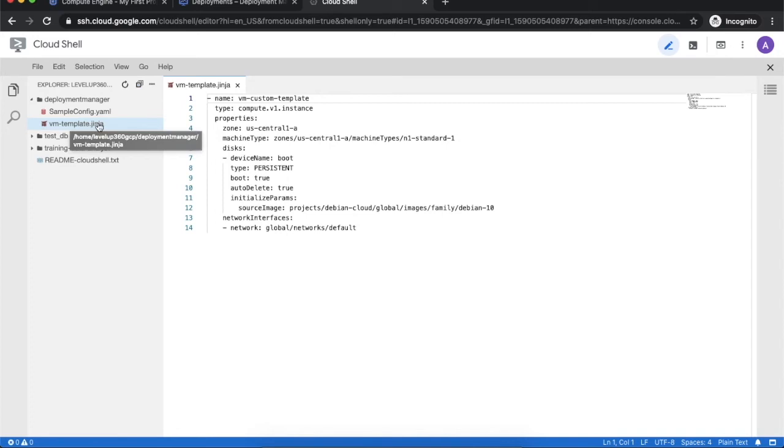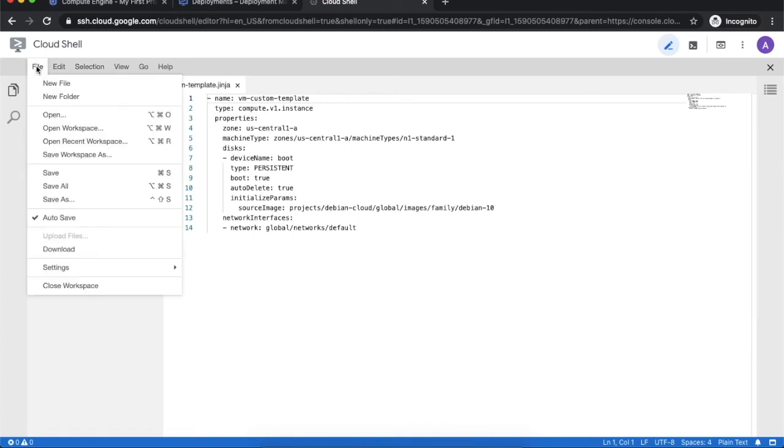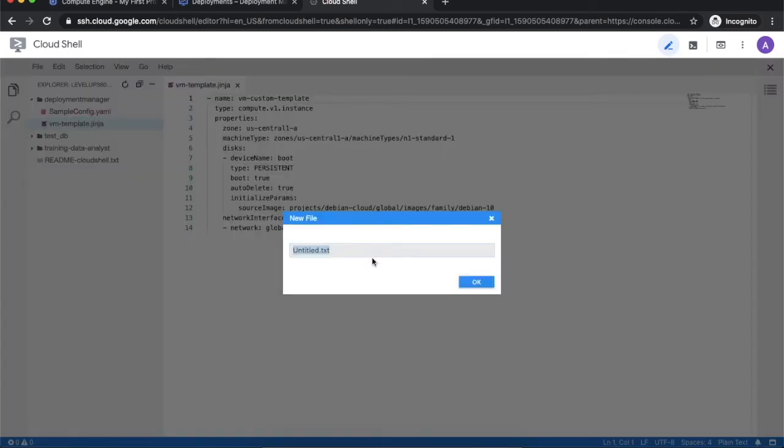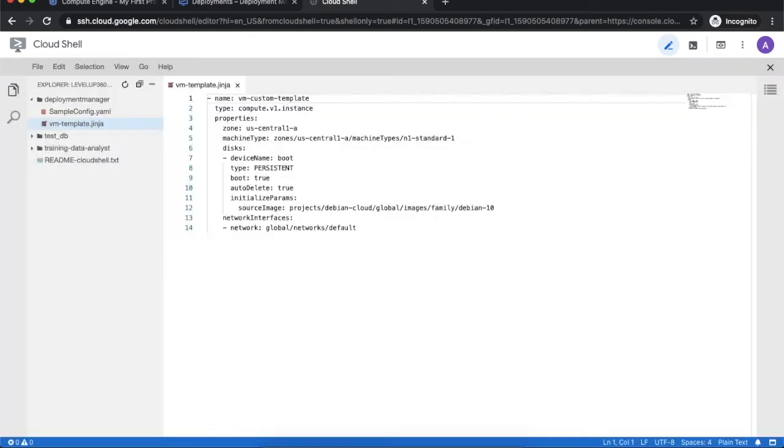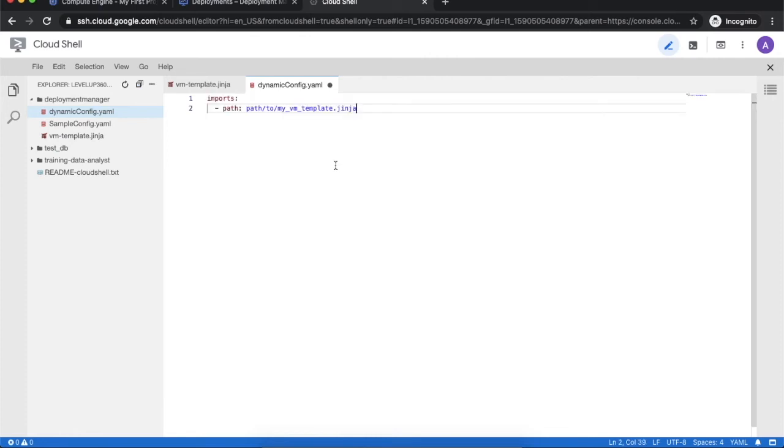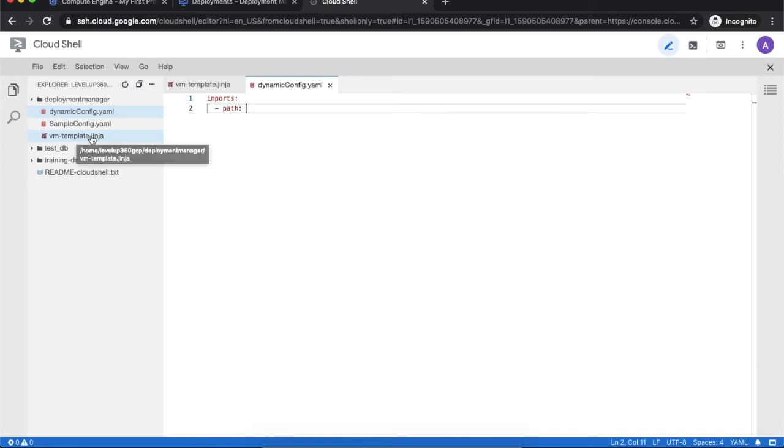To use this particular template, we need to import it in the configuration file. So I will create one more file in which I will save the configuration. This time I will call it dynamic config.yaml. And inside the dynamic config.yaml, I will define the import statement like this. And we need to define the path of my template. In my case, we need to define the complete path of my template. And which is my template? My template is vm template dot jinja.